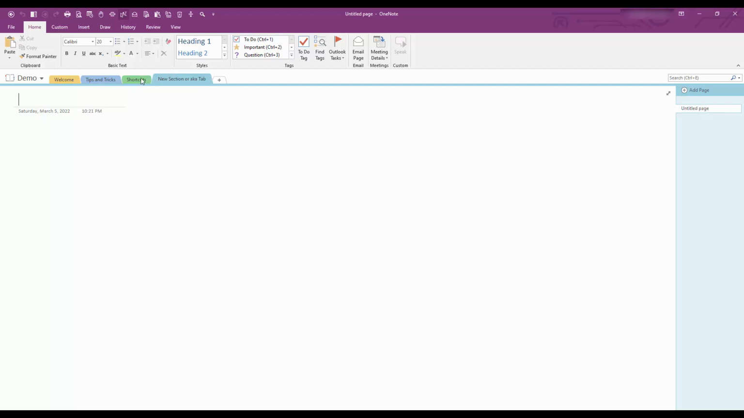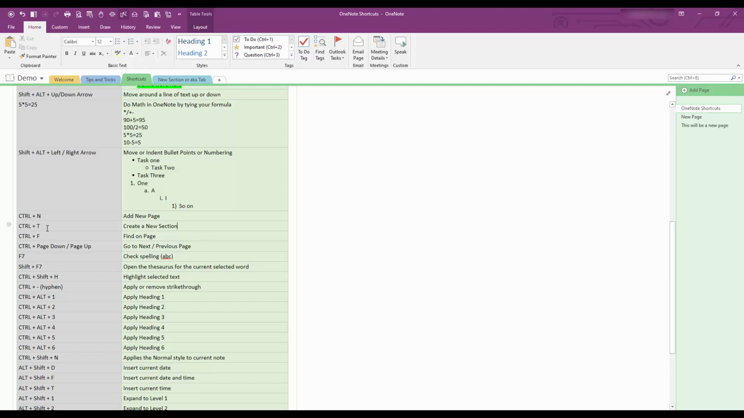So yeah, you can add new sections. You can do finding on page, which is very similar across basically every other application. Control F, and you can find all the hits on here. Very self-explanatory.